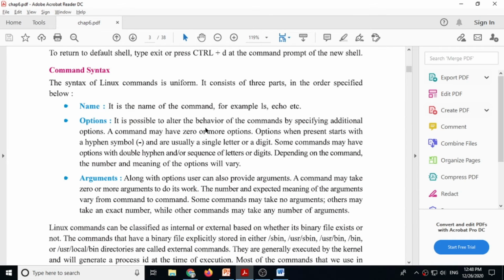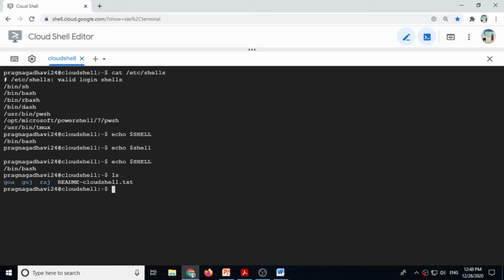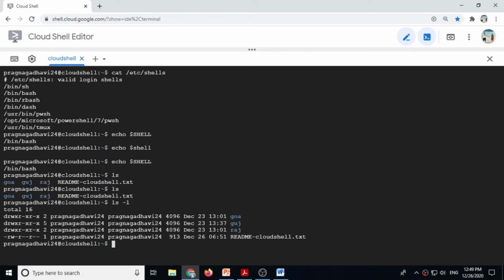So the first part is the command name, while the second is the option. It is possible to change the behavior of a command by specifying an additional option. So when you specify an option, it will change the behavior of a command a little bit. How? Let's see. For example, if I give the ls command, then it will show you files and folders available in your current directory. But if you give ls space minus l, here minus l is the option, then it will also show you all the information regarding files and folders.